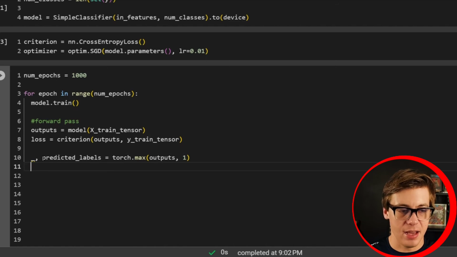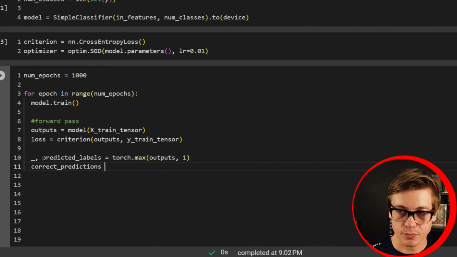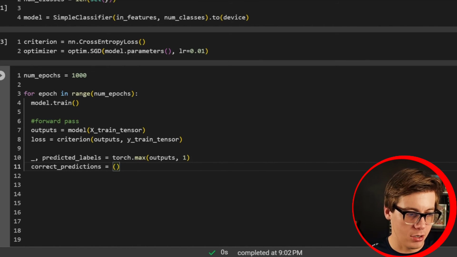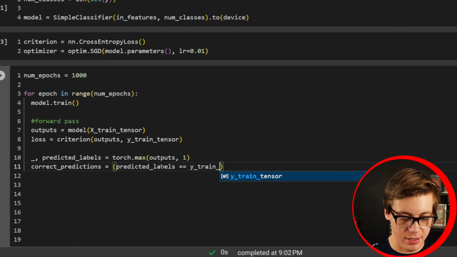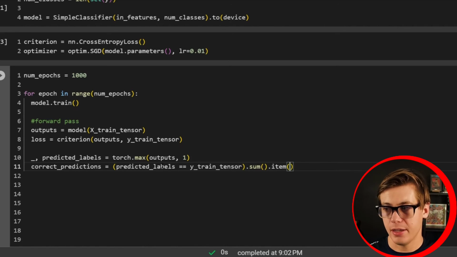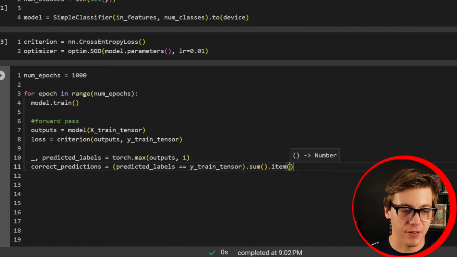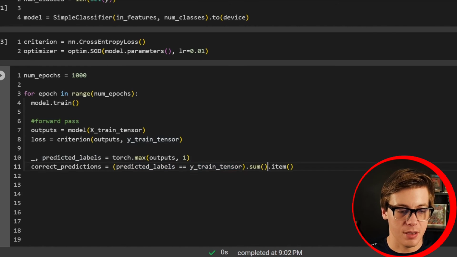Okay. The next line of code that we're going to be using is our correct predictions. So we're going to say correct predictions equal. And over here, we're going to say our predicted labels has to be equal to our y train tensor. Then we're going to say the sum of this. And then we're going to do item. All right. So the item method extracts a specific scalar value from the tensor. And that's why we have our item here at the end. We're making sure our predicted label, our torch.max output, is going to be equal to the tensor. We're summing that with our specific output on here with item.